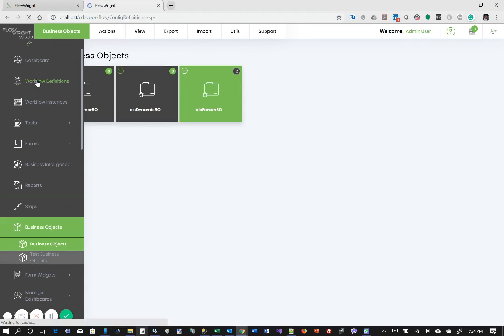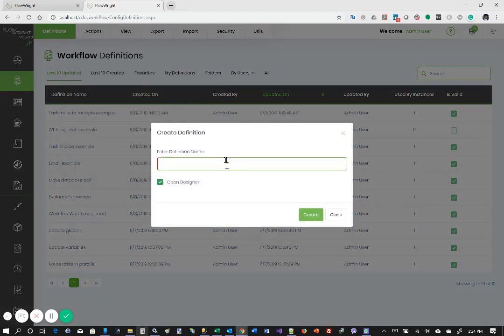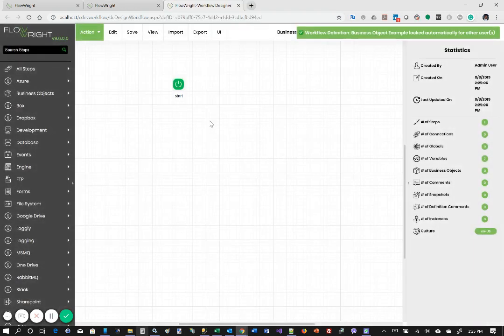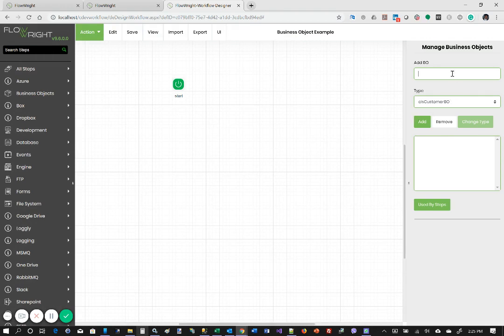So let's go to workflow definitions, create a new workflow definition, and call it business object example. Once the workflow designer opens, first we're going to define a business object. Let's call this business object person1. We're going to select the type CLS person BO and add that.